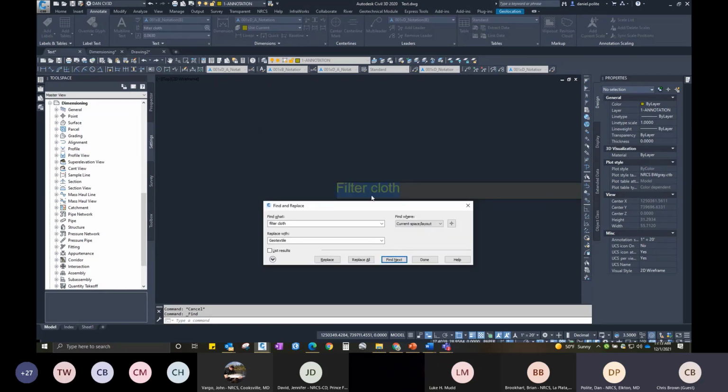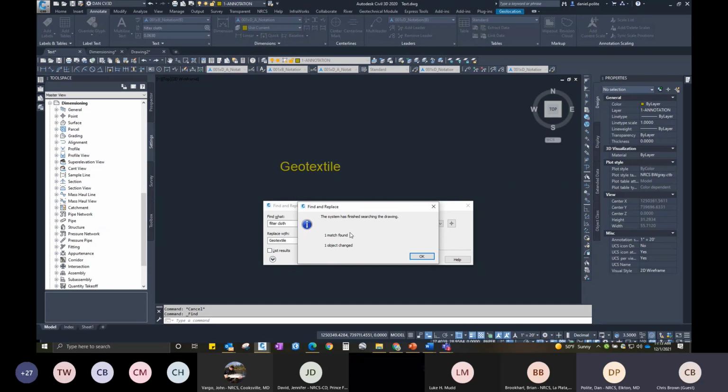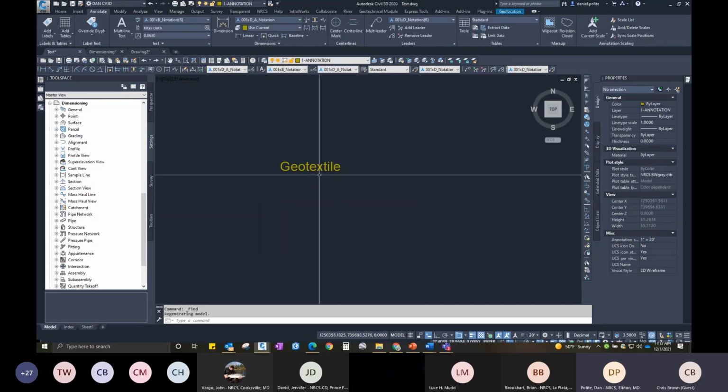You can hit find, and it's going to basically highlight all the ones that it's going to find, and then I can either replace it, or find next, or replace all. So I can replace that. All right, I'm going to replace it. One match found, one object changed. Click OK. Then you can go ahead and hit done. So that's a good tool.